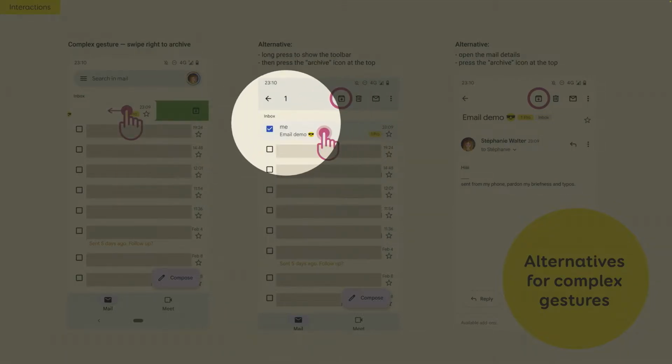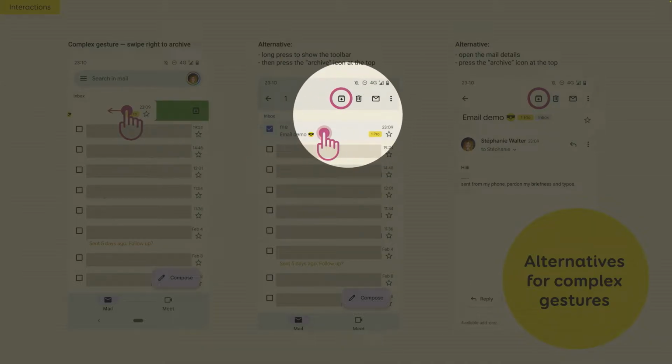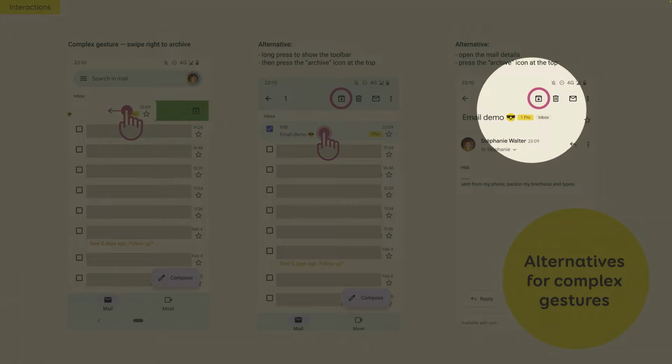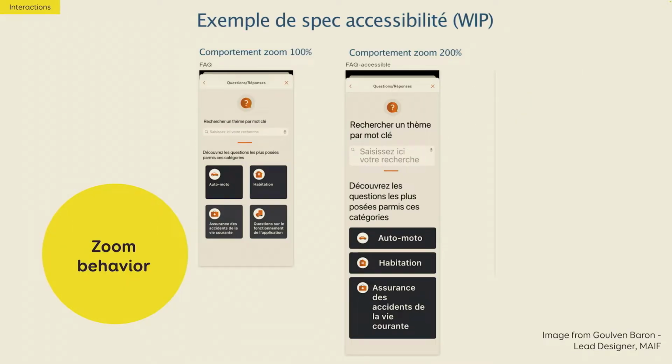Then I have one alternative, which is I long press on the email, and then the little toolbar at the top appears, and the user can just click this archive icon. And then the second alternative would be open the email. You always have the toolbar at the top, and then you can again archive. So the goal is not to have many different gestures, but to always have a simpler gesture in case of a complex one, like swipe, zoom, things like that.